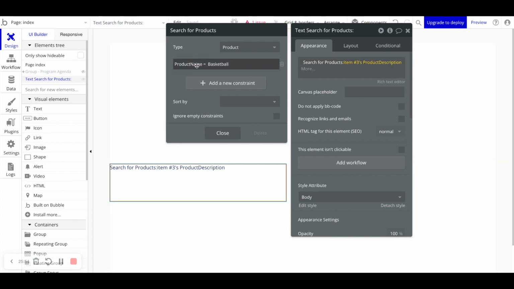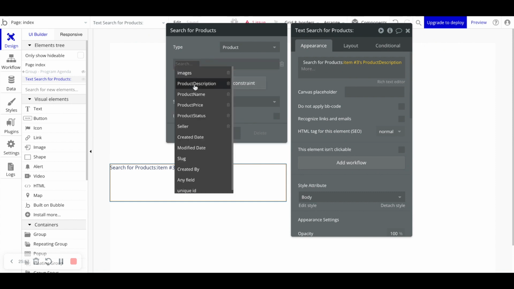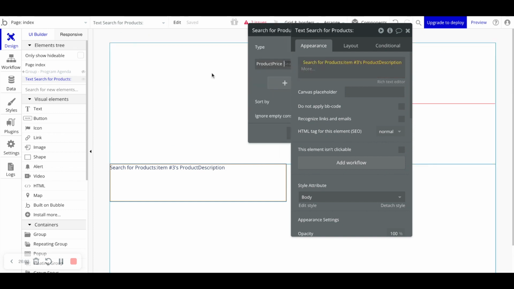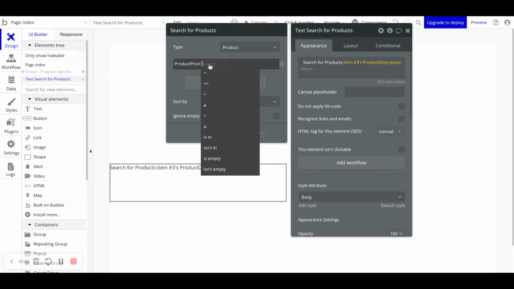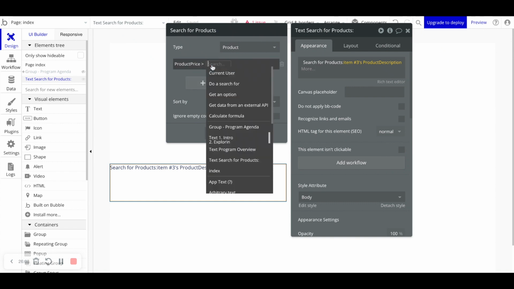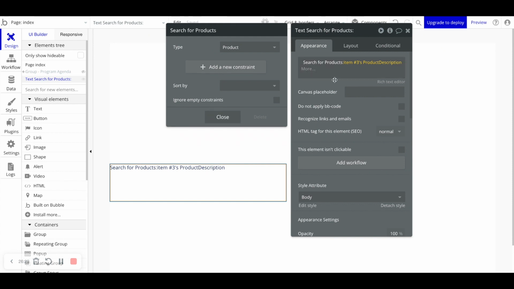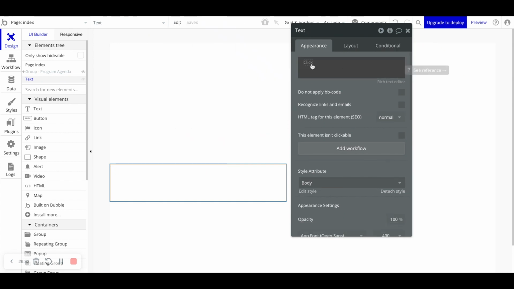So maybe instead of product name, you want to add a product price here. Well, let's go back to that. Product price, excuse me, is greater than, and maybe we want it greater than $18. So we want to bring back all products where the price is greater than $18. We want the item number 3, so the third item in that list, and we'll show the product description. Again, we're just building random dynamic expressions here, but this is how you start to retrieve dynamic data for your application.